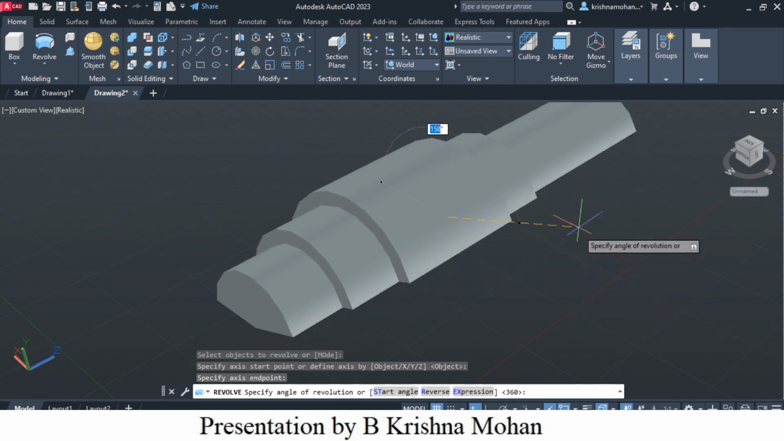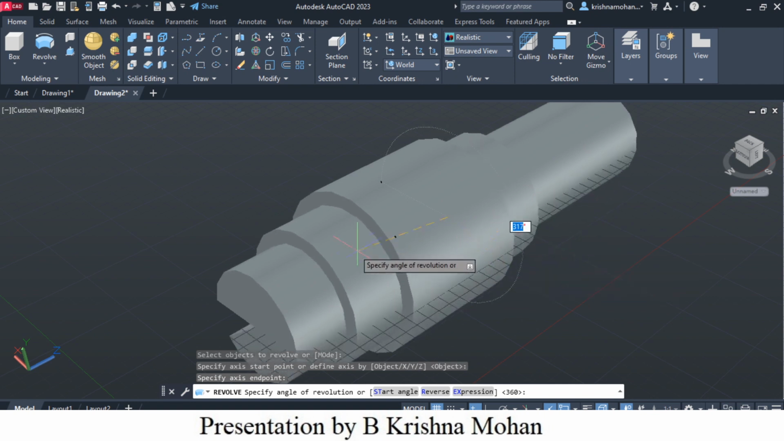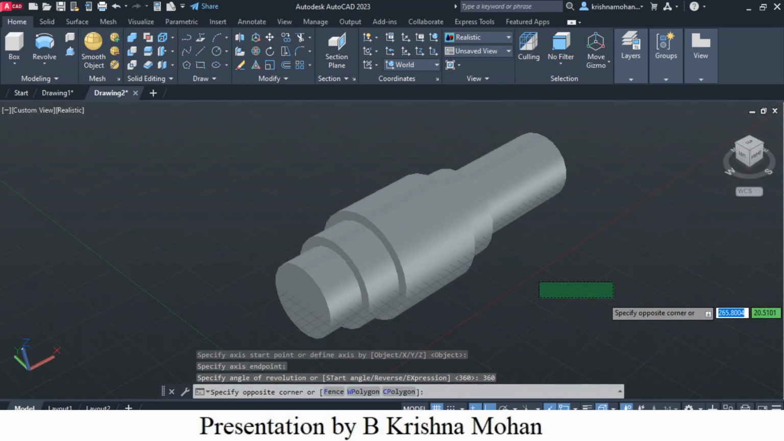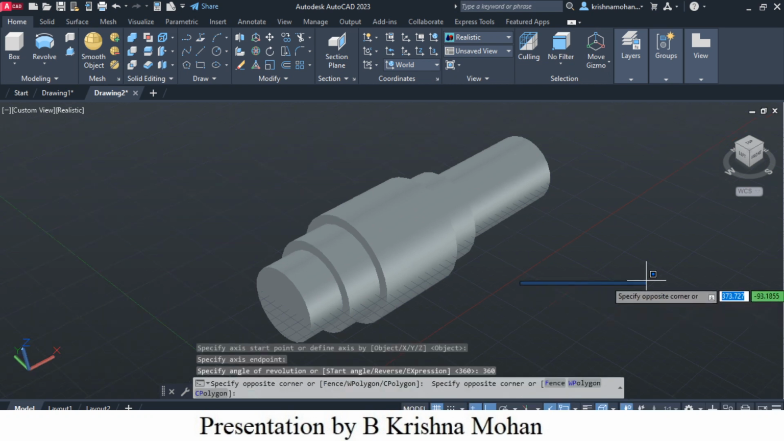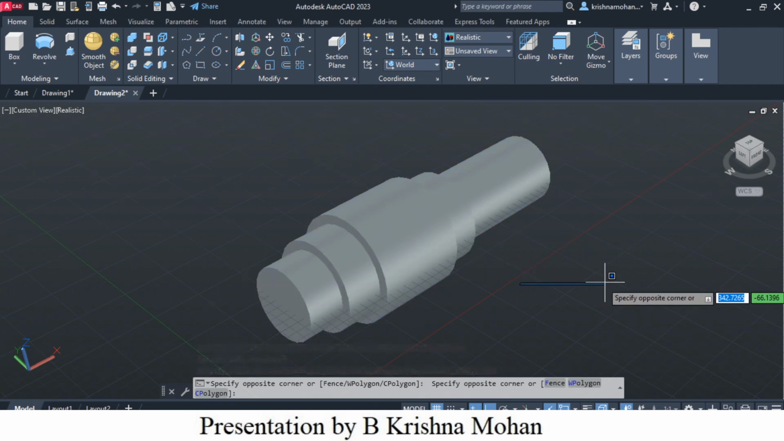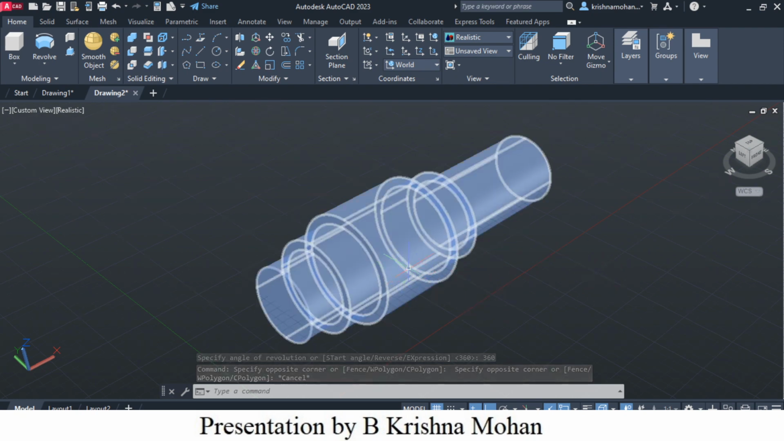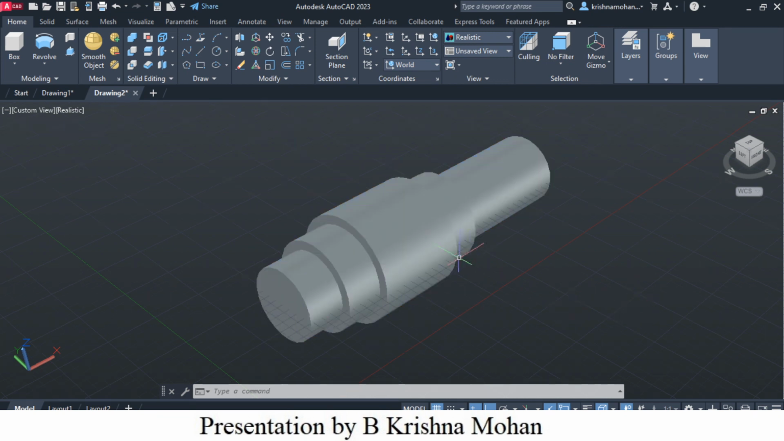So it should be 360. No, I want to produce the whole revolve about the 360. So let's add a value of 360. Press enter. Now within one step I created a shaft. You can also use the extrude option to create this whole structure, but it takes a little bit longer. You can just individually create circles and go for the extrude option.